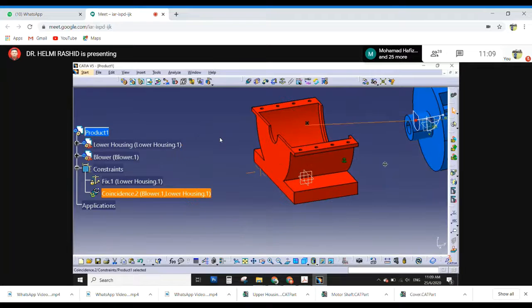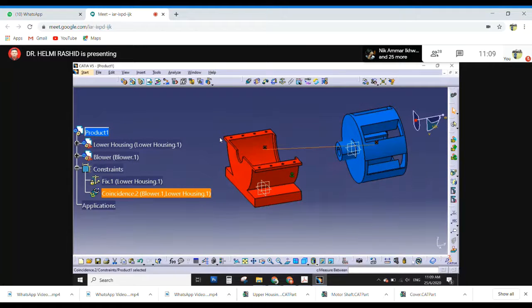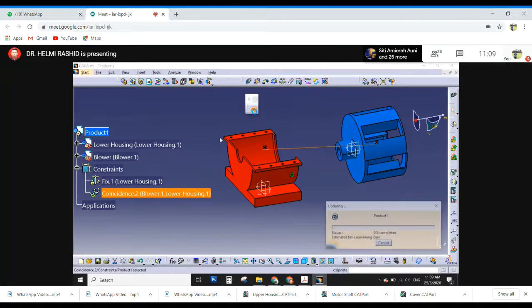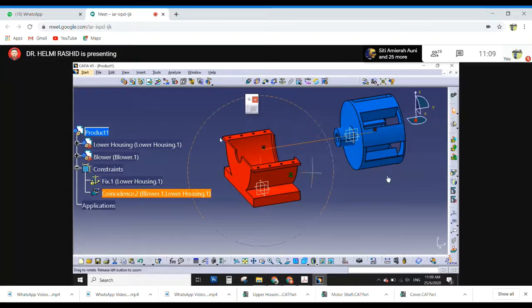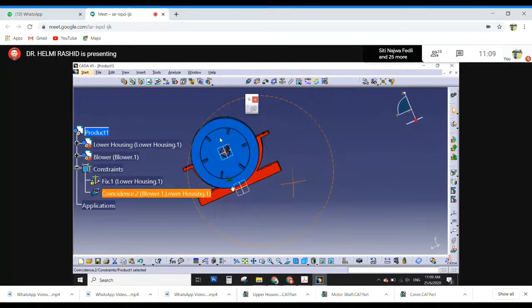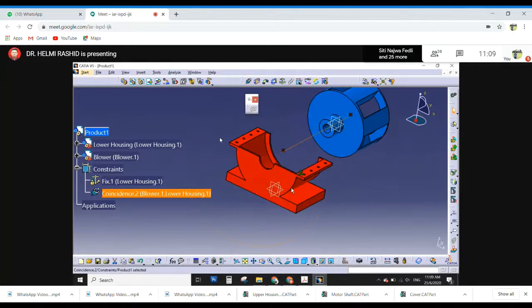But nothing happens yet, right? So what you need to do is have this icon here, the update icon. When you click update, you will see, look at here, the blower is moving, right? It aligns to this hole here. And then we have the second constraint here, that is the coincidence constraint.